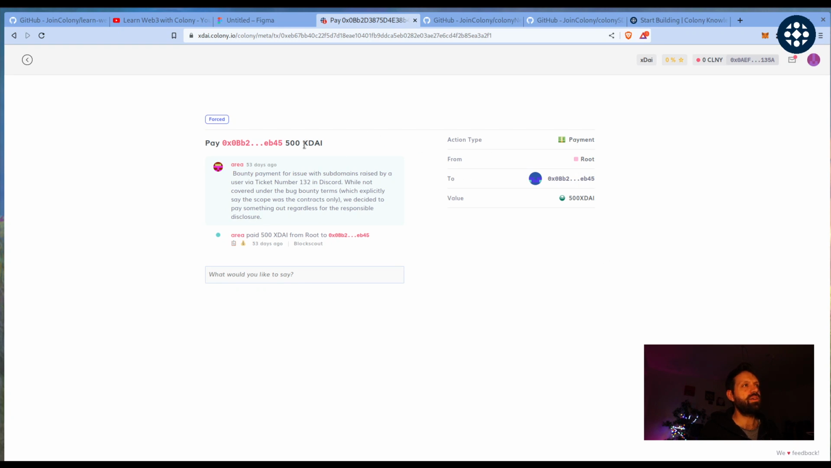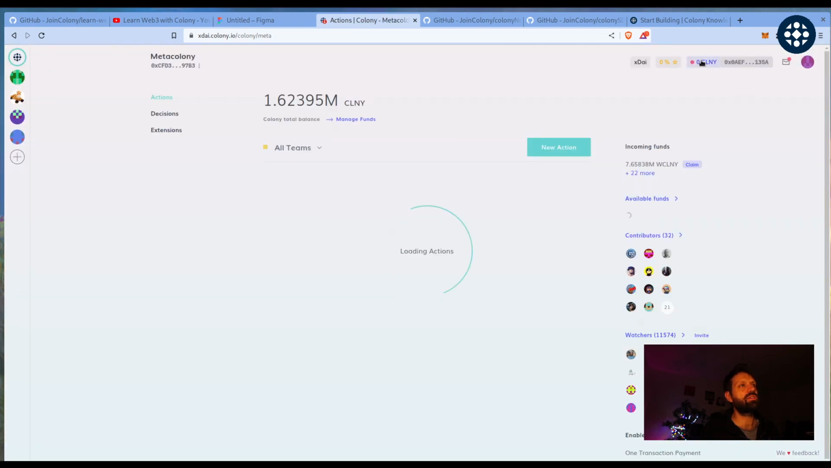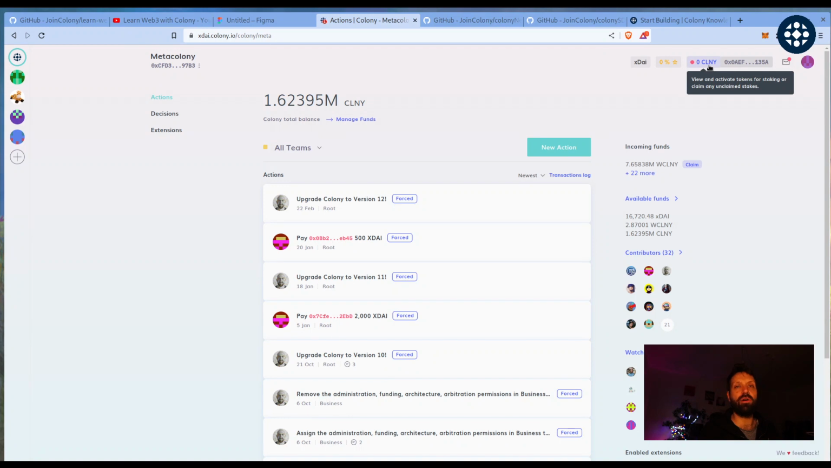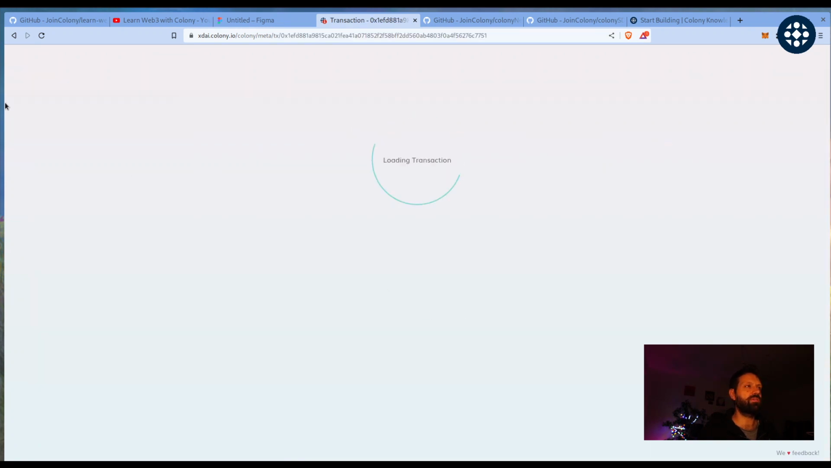This particular payment doesn't incur reputation because we decided that only people who are being paid in CLNY, which is our native token for our colony, only those transactions give you reputation. For example, this one here.